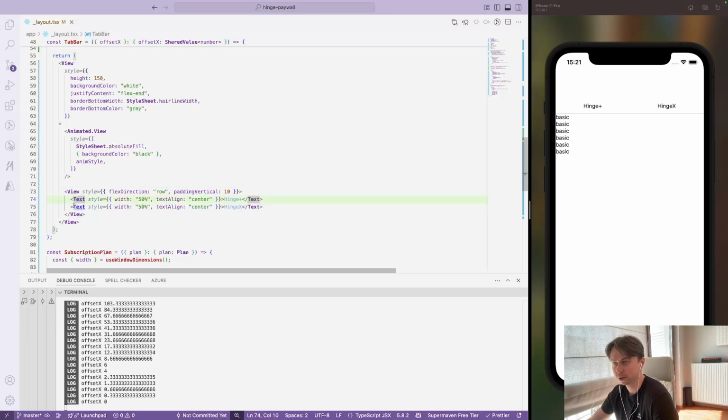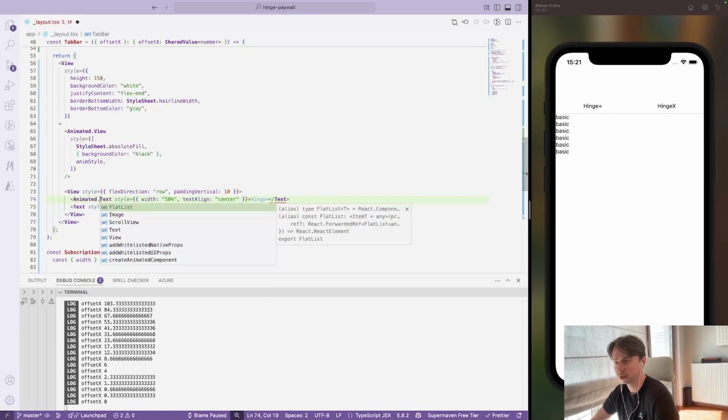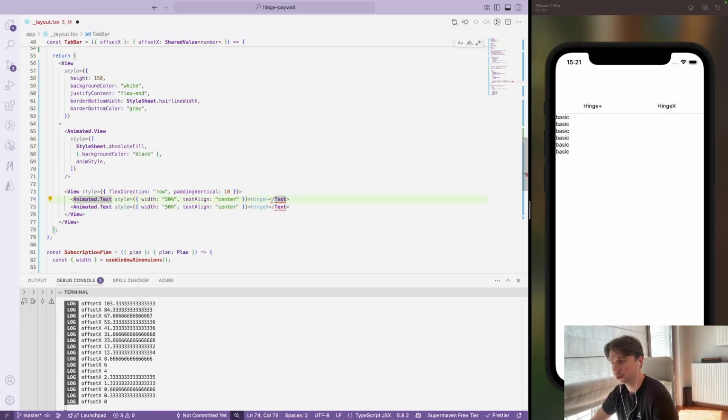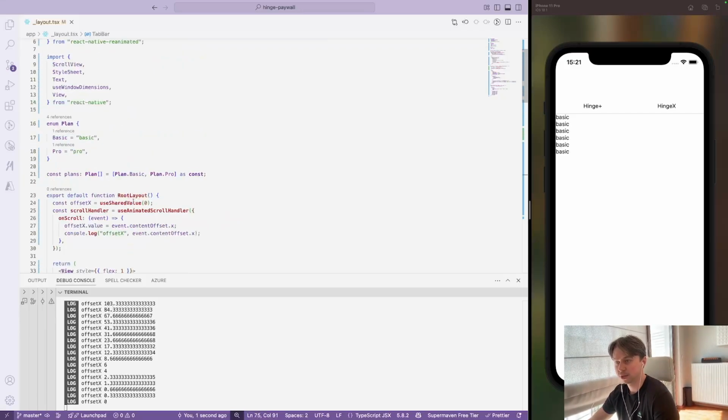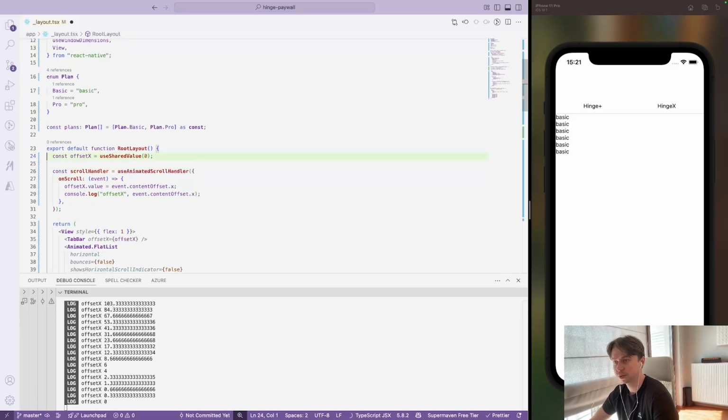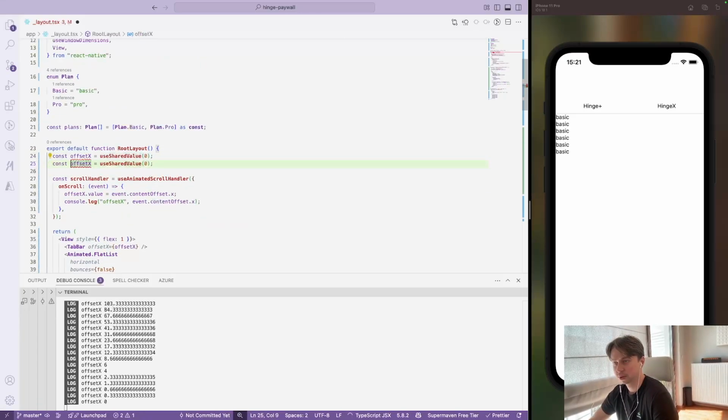Okay, as the first thing we need to do, we need to switch to animated views, animated text, to apply animation to the components. The second thing, let's add another variable called progress. This variable will change from 0 to 1.